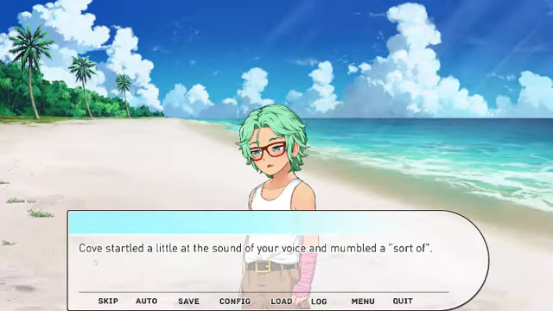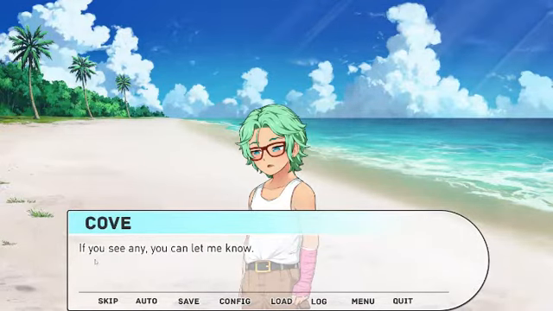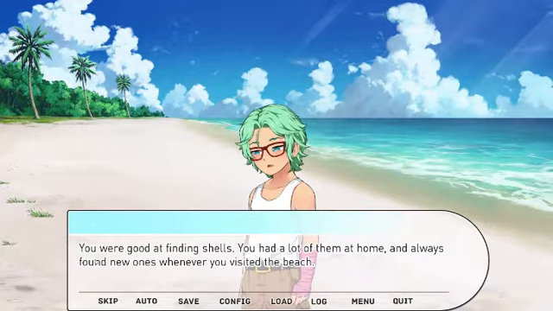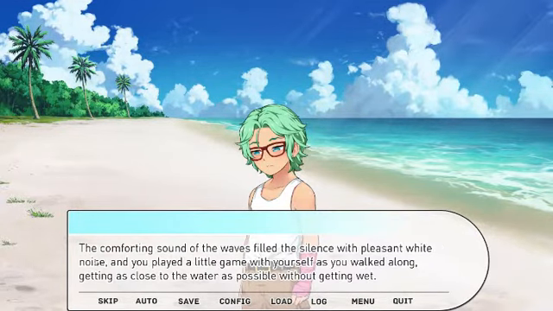Are you looking for shells? Cove startled a little at the sound of your voice and mumbled it, sort of. You could manage that. You turned your view to the sand, walking carefully so you didn't step on any. You were good at finding shells. You had a lot of them at home, and always found new ones whenever you visited the beach.